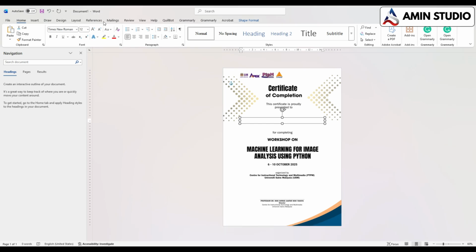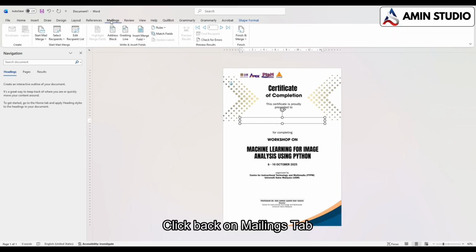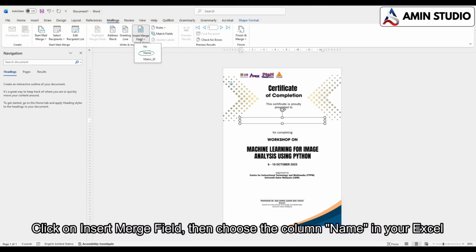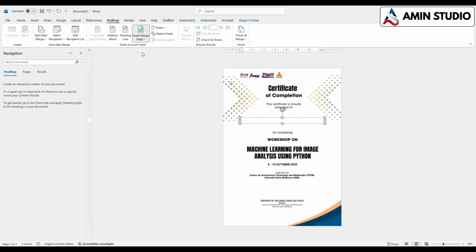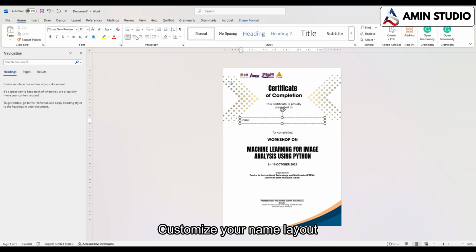Now, go back to the Mailings tab. Click Insert Merge Field and select the column name from your Excel file. In this case, choose Name. You can customize the font style, size, and position of the name to match your design.